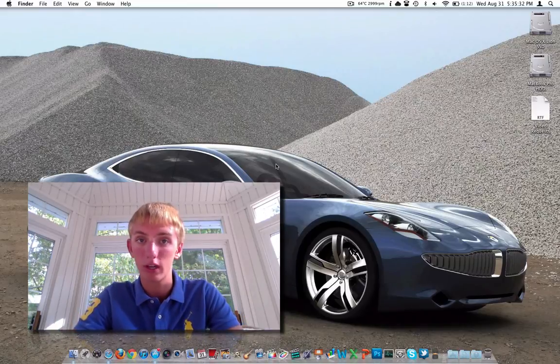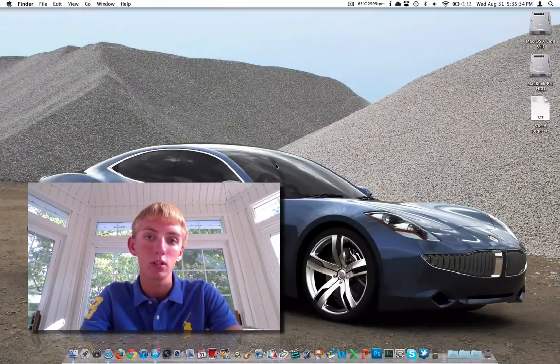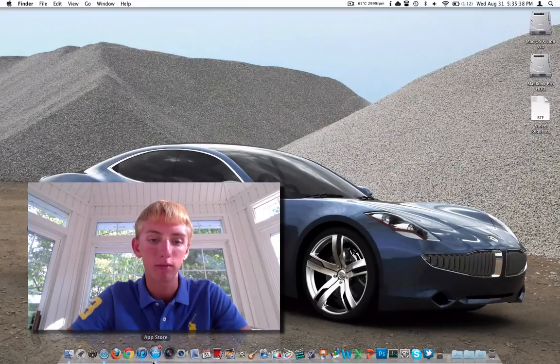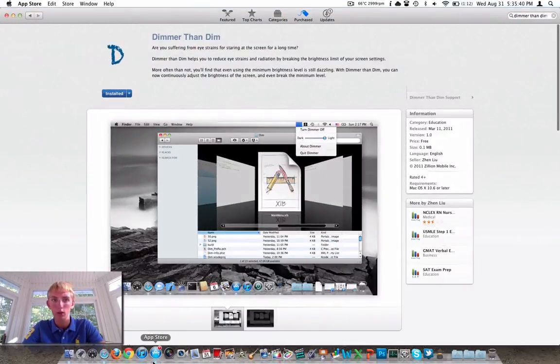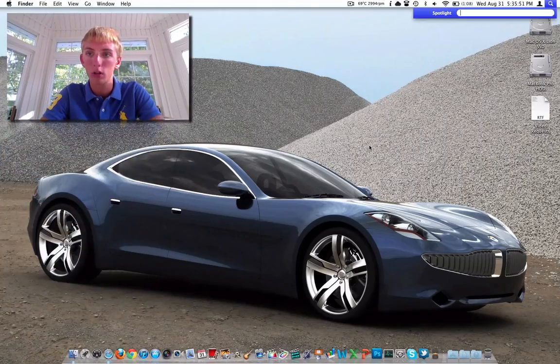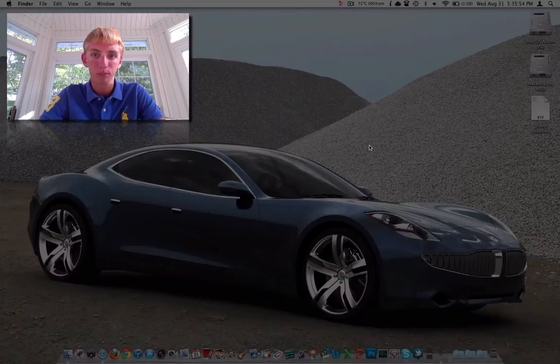So here's one application that you can use. There may be better ones. This is the one that I have found, and it works fine. It's called Dimmer Than Dim. I've gone into the Mac App Store here. If you just search for Dimmer Than Dim, there it is. It's free, very small file. Go ahead, download that. It's in the App Store, so it's easy to get. I'll go ahead and open it, and we'll see what we're dealing with here.